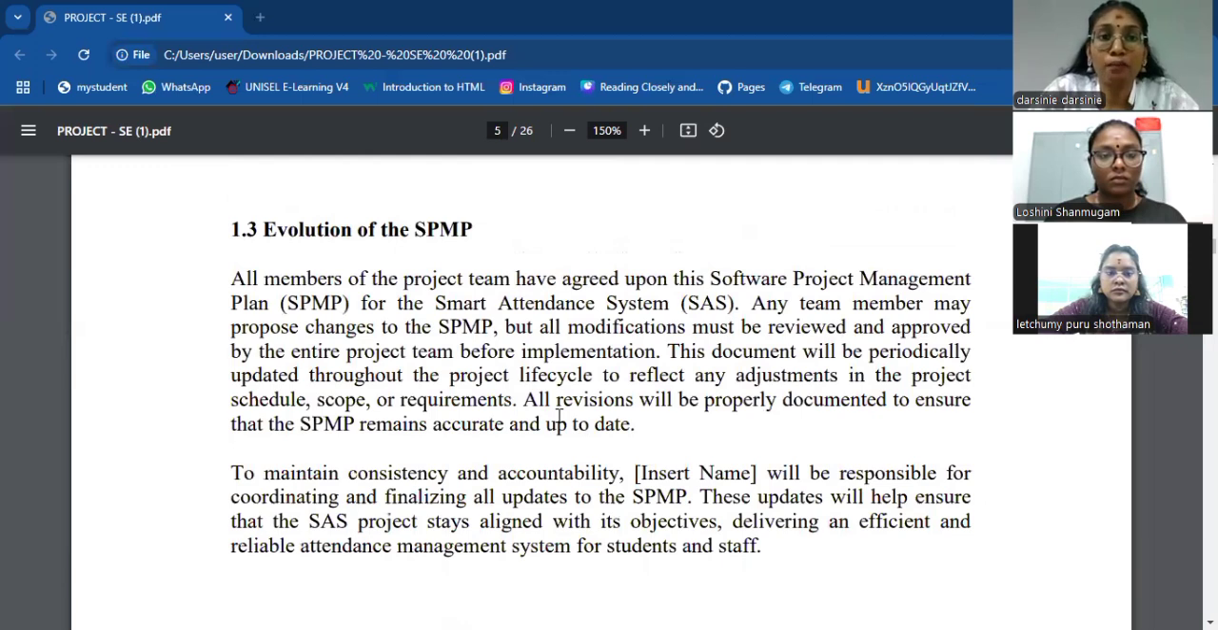Evolution of the SPMP. All members of the project team have agreed upon this Software Project Management Plan. For the Smart Attendance System, any team member may propose changes to the SPMP, but all modifications must be reviewed and approved by the entire project team before implementation. This document will be periodically updated throughout the project lifecycle to reflect any adjustment in the project schedule, scope, or requirements. All revisions will be properly documented to ensure that the SPMP remains accurate and up to date.